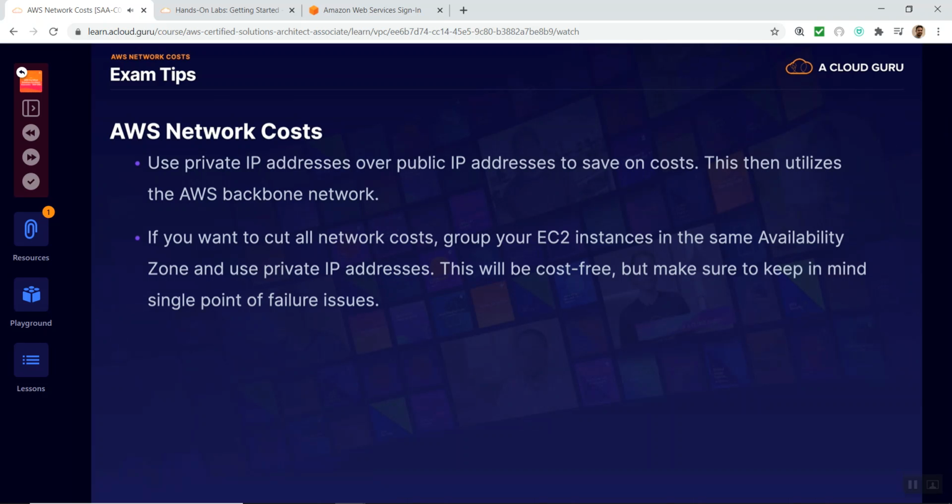Remember, if you do see a scenario-based question where it's talking about cost optimization, you always want to use private IPs over public IPs. And if you want to cut all your network costs, then just put everything inside the same availability zone. So that is it for this lecture.